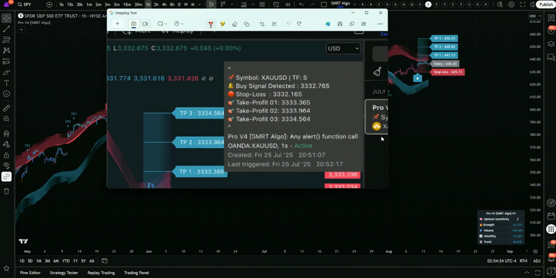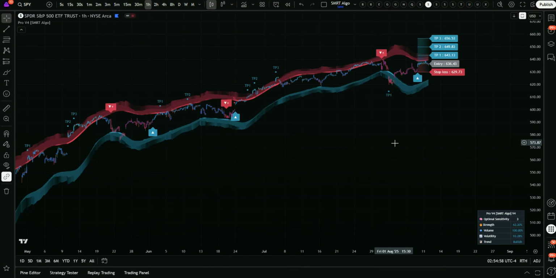This was something that was highly requested, and we've added this to V4, as well as customizable alert messages with symbol, price, and context, which helps you act fast with all the info you need at your fingertips. Now, once you've set everything up, you can test Pro V4 on your preferred market and time frame. It works on all assets and time frames.